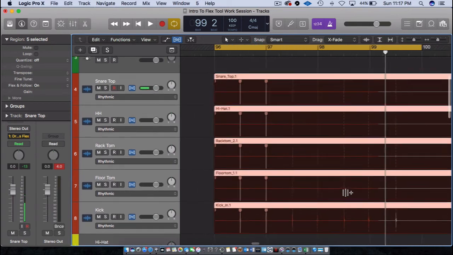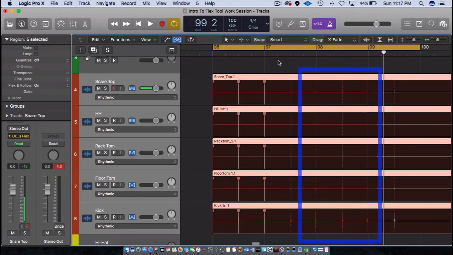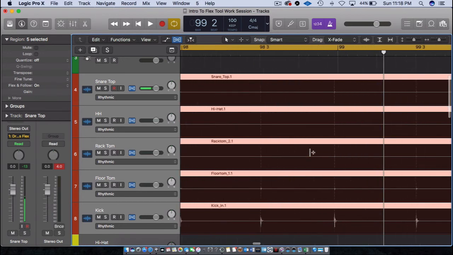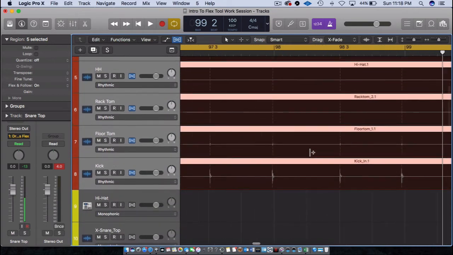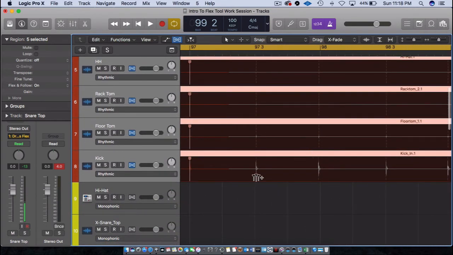Now, notice these lines on your right-hand side are still dotted, and these three flex markers on your left are solid lines, right? That means that these flex markers on the left are active and the ones on the right are not. Okay. So go ahead and lock all of these kick drums in. Lock them all into the grid.